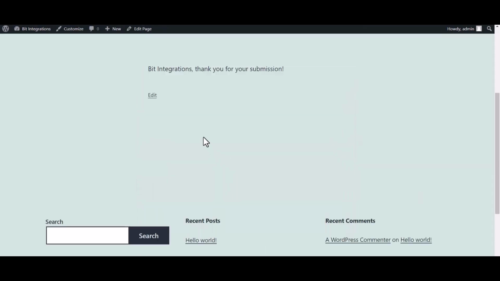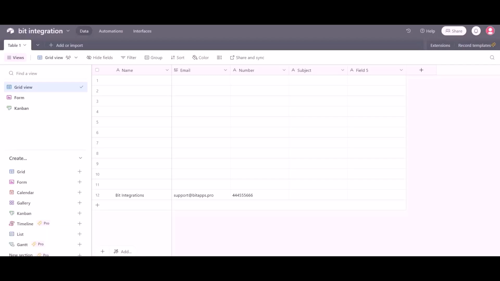Submit it. Form submitted successfully. Now go to the Airtable page. And you can see the data came successfully in the Airtable. In this way you can send your data by using Integromat.